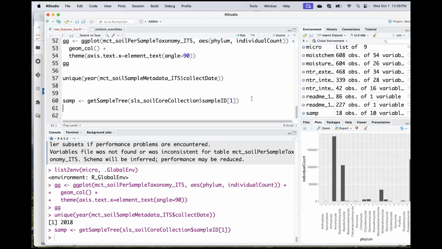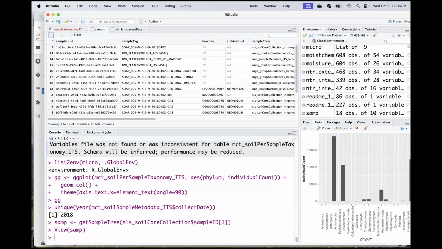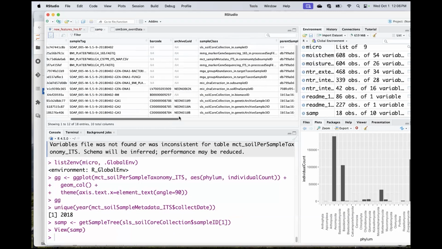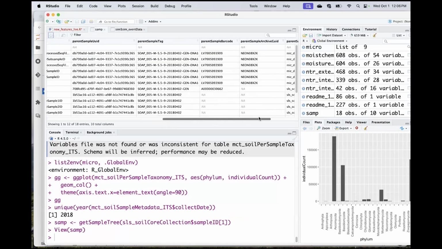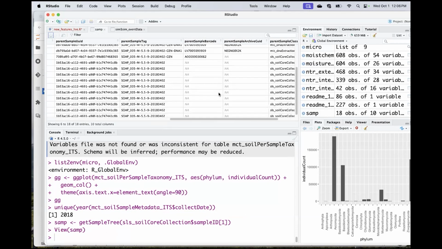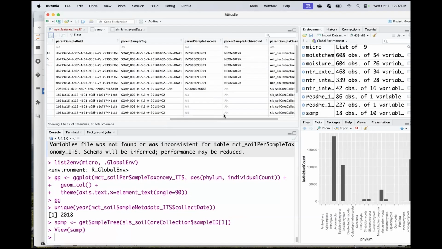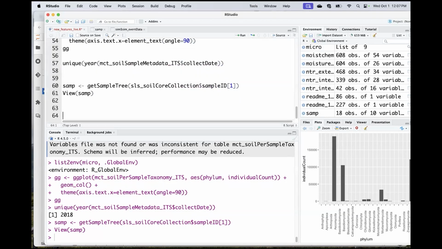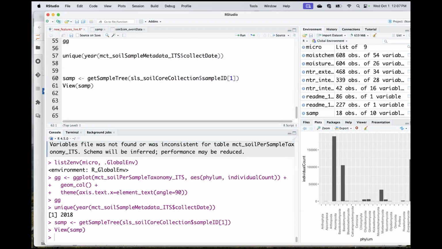And what you can do with that, I'll just briefly show you what that looks like. It's a bit esoteric. You're going to have a big list of sample tags, barcodes, and parent sample tags and barcodes. And so this is all of the samples that you can think of as descended from that particular soil core. In order to get that out of that spreadsheet view and into something a little bit easier to visualize in a more tangible way, I like the visNetwork package.